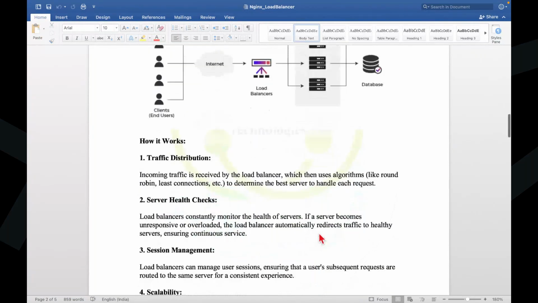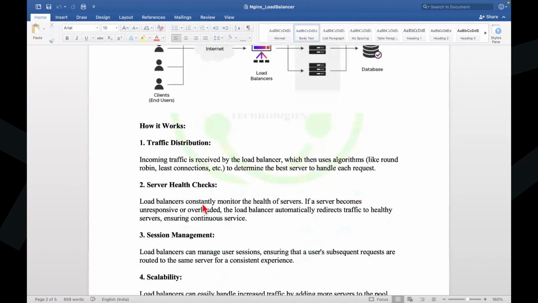And again, health checks. Load balancers constantly monitor the health of the servers. If a server becomes unresponsive, it is not responding, the health check has failed, then the load balancer will automatically redirect the traffic to other, healthy servers, ensuring continuous service. So this load balancer will ensure continuous service is given to the clients.